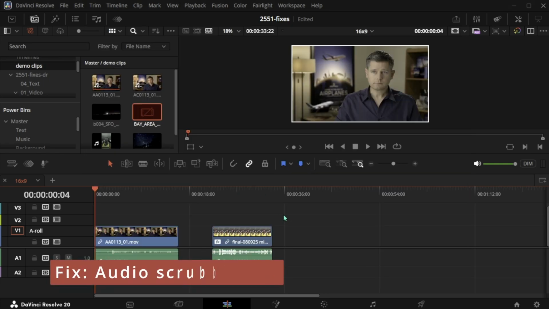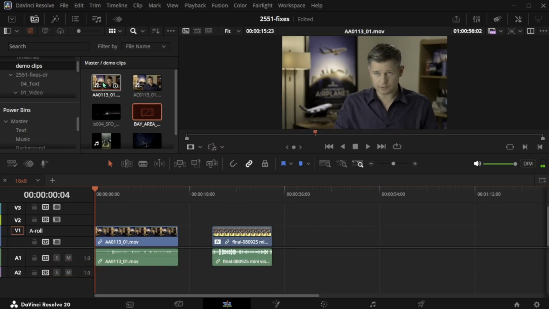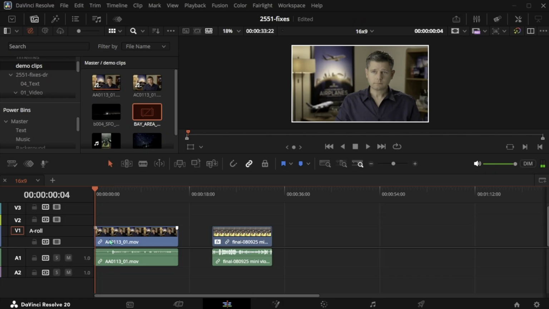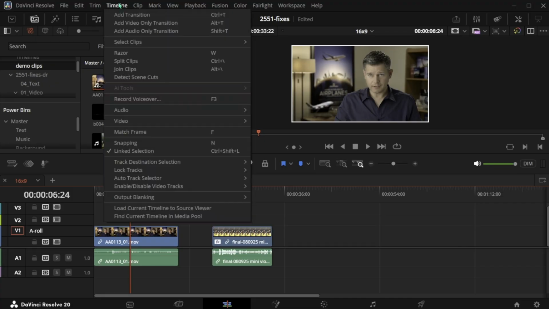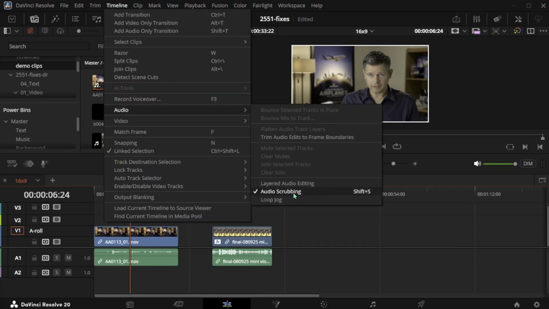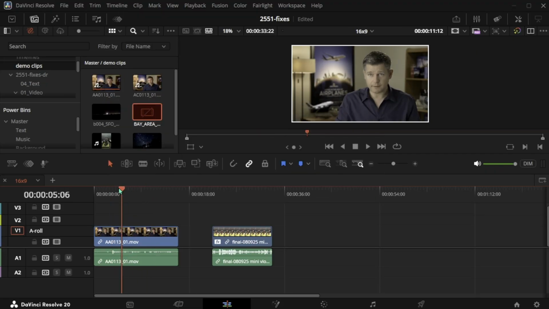The next one is if you're annoyed by the scratchy sound when you drag through the timeline, like this, or from the timeline like this, that's called audio scrubbing. And if you want to turn this off, go to Timeline, Audio, and then uncheck audio scrubbing or use the shortcut Shift S, and you should be good to go.